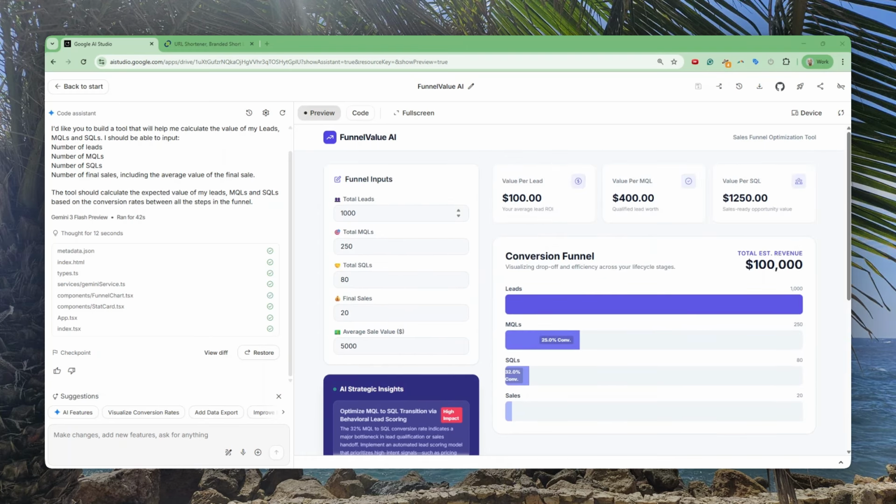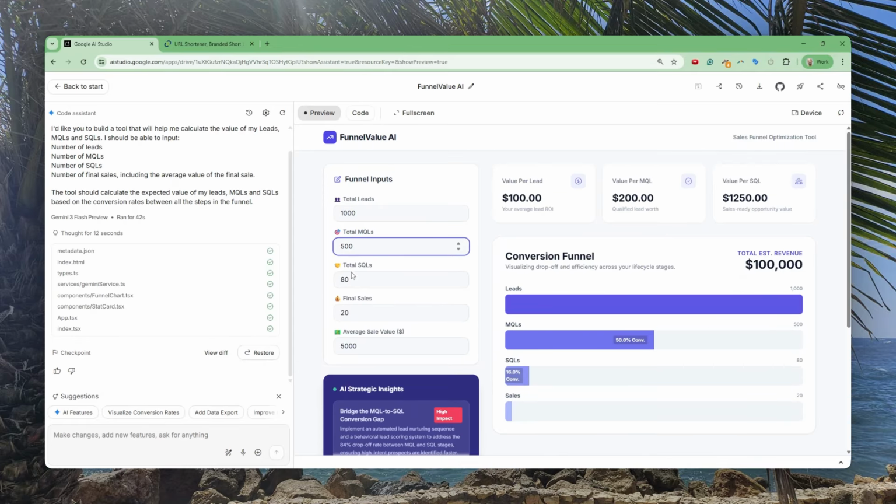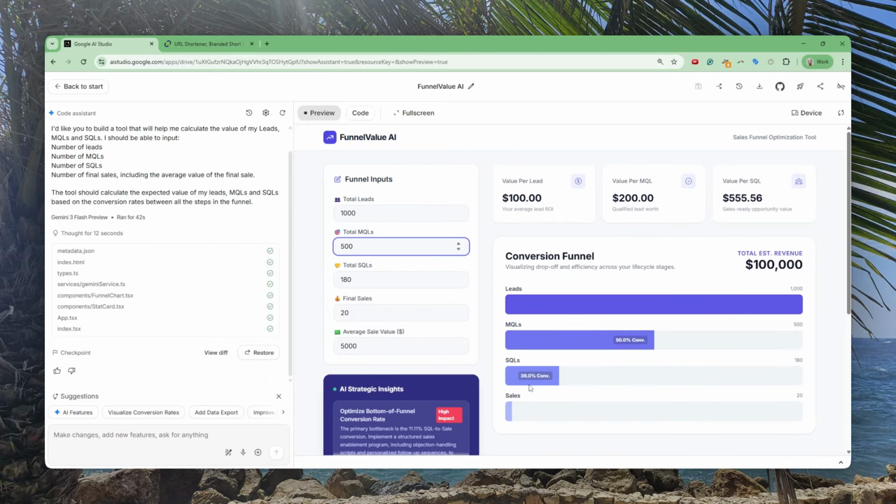So instead of 250 MQLs, let's make this a bit more realistic. Let's say if we're doing a great job, this should be 500. So hopefully it has updated the value. And as you can see, it has updated to 200. And also the lead to MQL conversion rate has been updated to 50 already. If we change this to, let's say, 180, then immediately you will see the value per SQL being updated. So this is already great, right? This is a single prompt, and I have an application that is already doing the calculations for us, right?